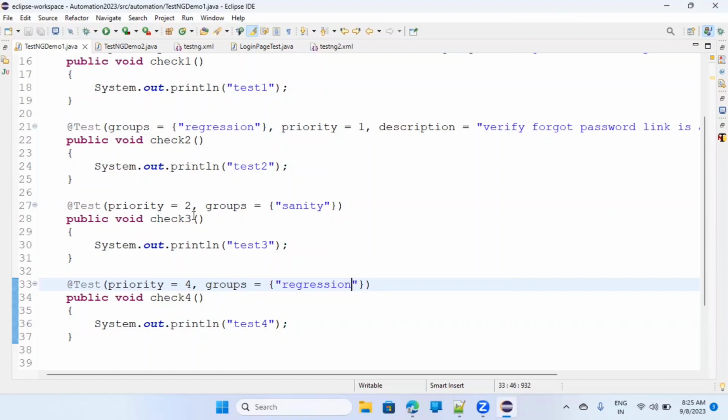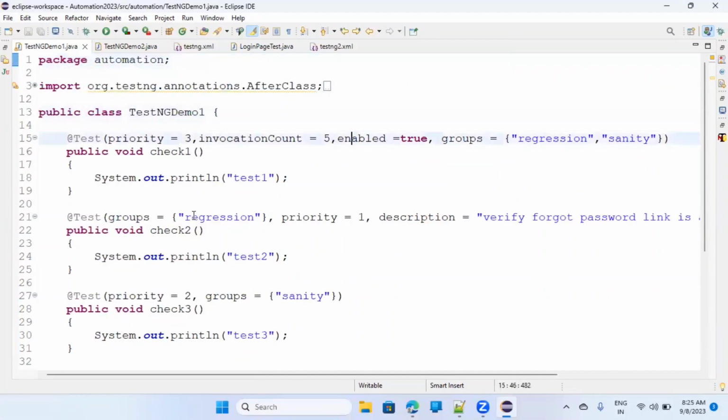Let me think about it. So let's assume that we want to execute regression cases only when sanity has all passed. Sanity is passed. Let me first of all change it to invocation count 1, because it is creating confusion. If you want to say that execute the regression only when sanity is passed, correct? Otherwise, skip it.